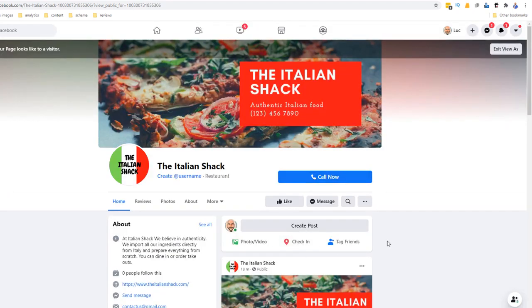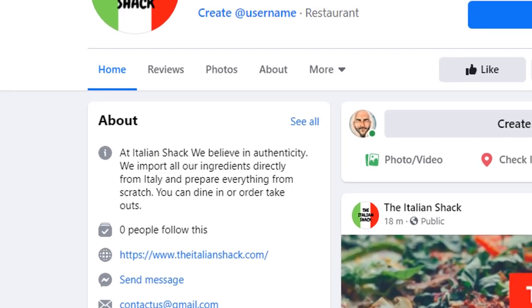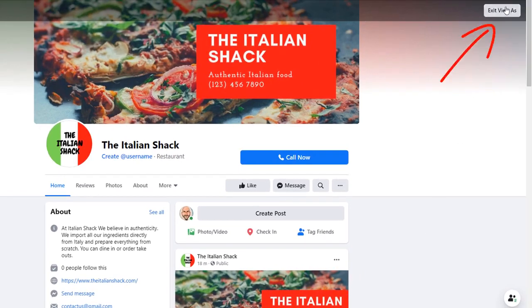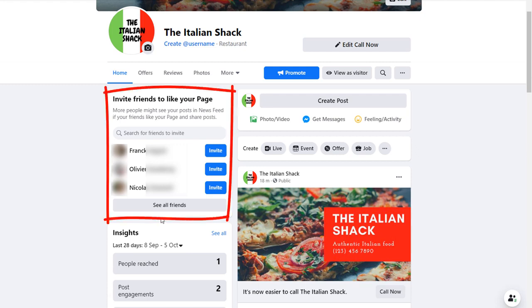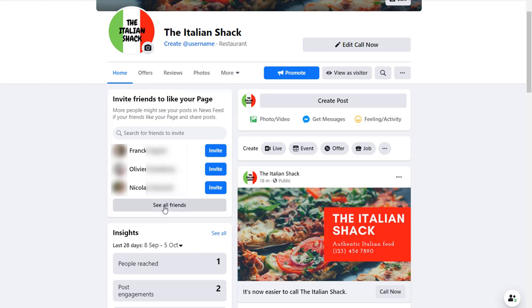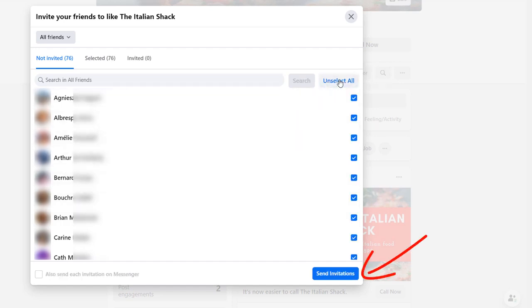The last thing you want to do is invite people to like your page, because a page with 0 followers doesn't look very good. The best way to start getting page likes is to invite your friends. If you're still in the View as Visitor mode, exit from it and go back to the page editing screen. You can invite individual friends from the panel on the left hand side of your page, but if you want to speed up the process, just click on See All Friends, select all and click on Send Invite.